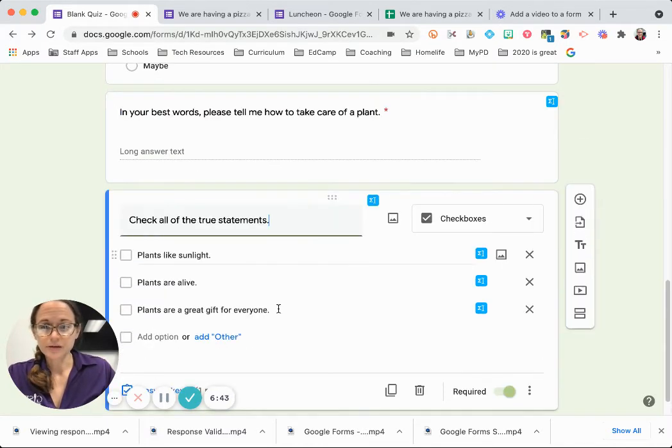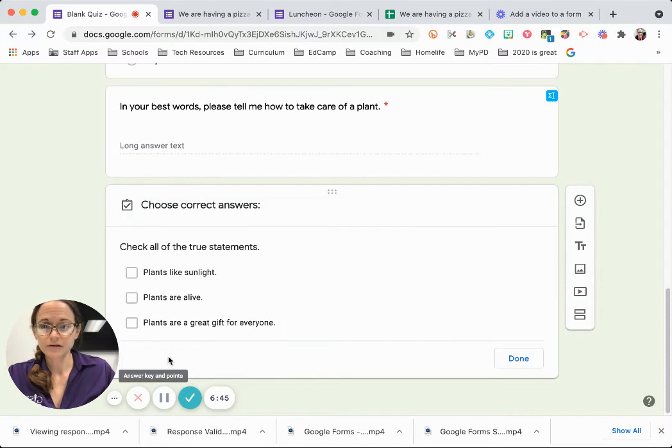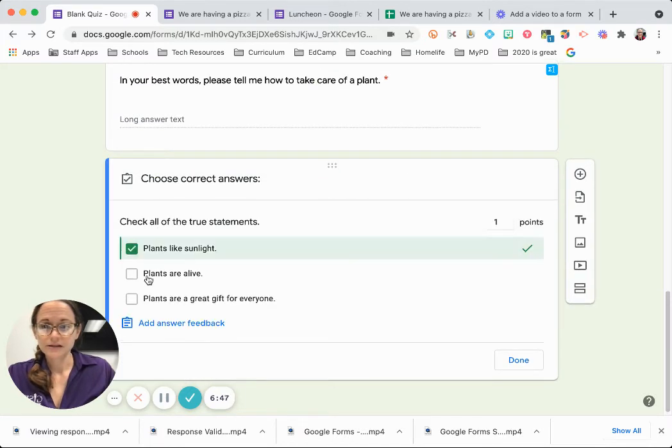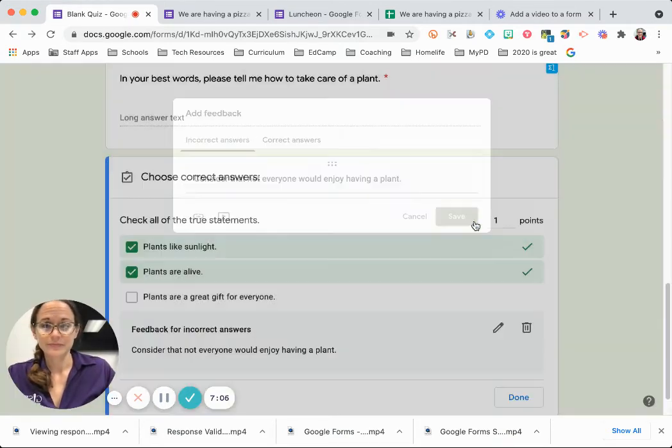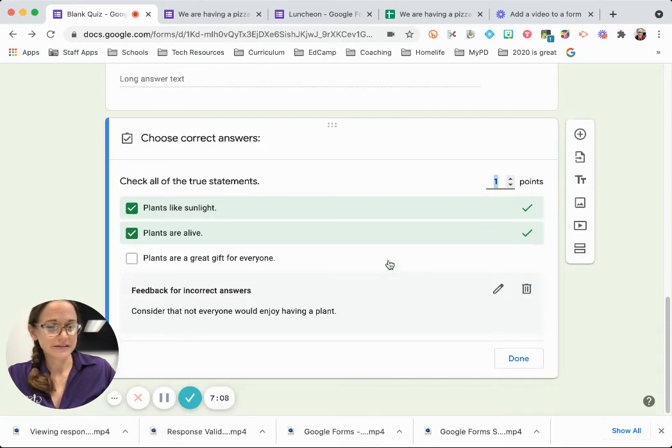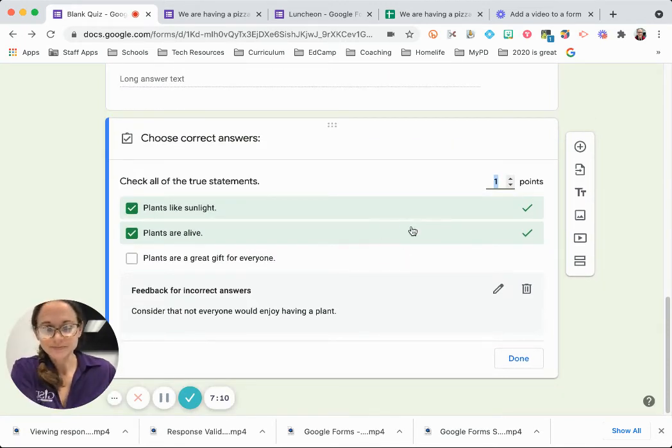Check all true statements. Let me click answer key. Plants like sunlight. Plants are alive. Plants are not a great gift for everyone. There's some people who don't want plants. In fact, I think I'm going to make that my answer choice. Consider that not everyone would enjoy having a plant. There we go. I'm just guessing that that's going to be the misconception, but I'm not sure.